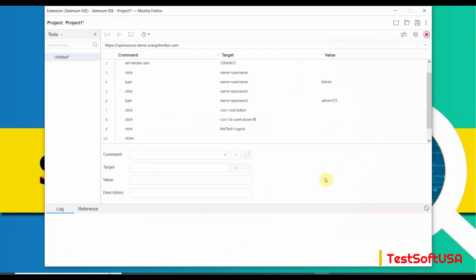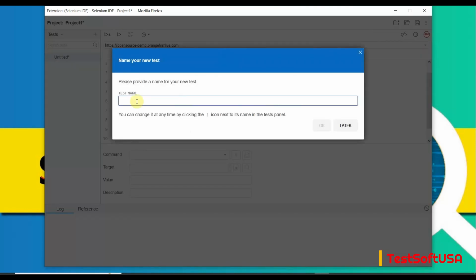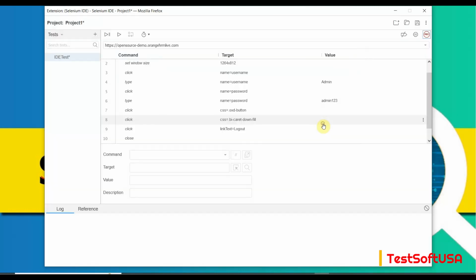That means we opened the browser, signed in with user ID and password, and once signed in, we did the log out. You see the IDE recording button is still on, so we need to stop that. Now it is asking for the test name. Let me put the test name as IDE test. Then hit OK.